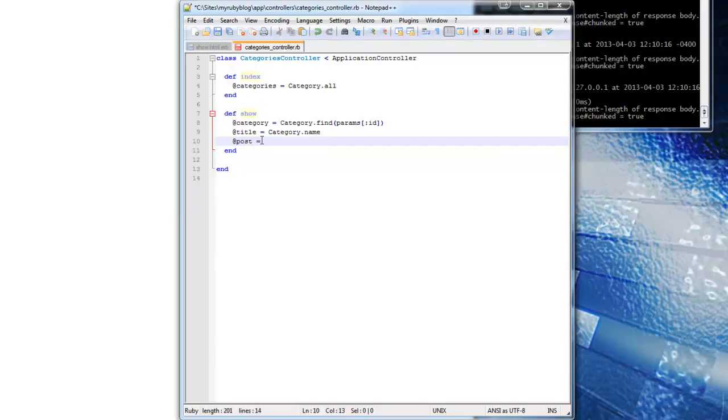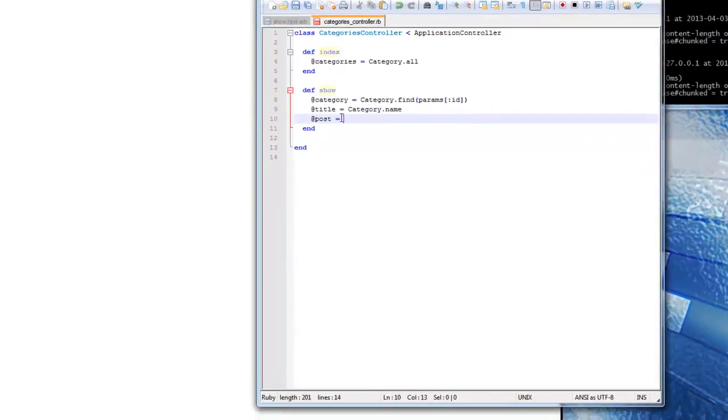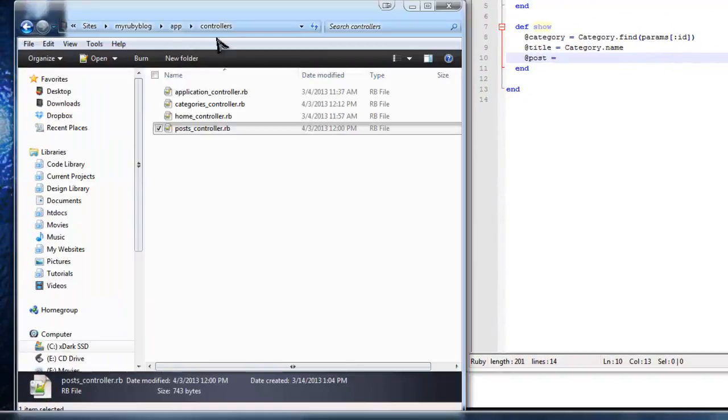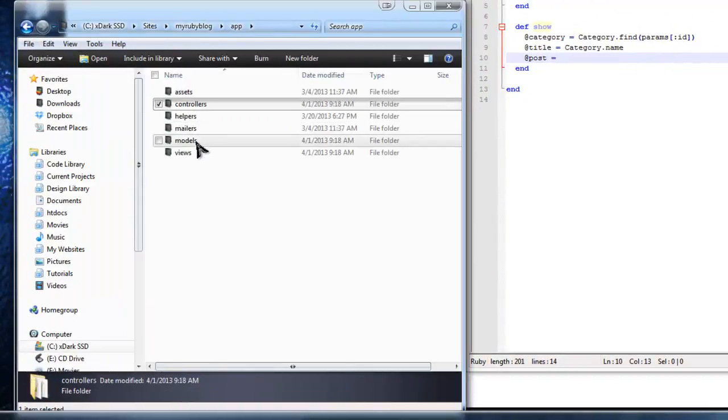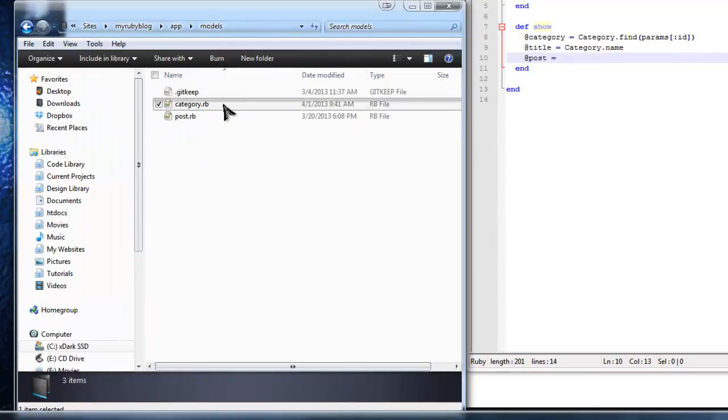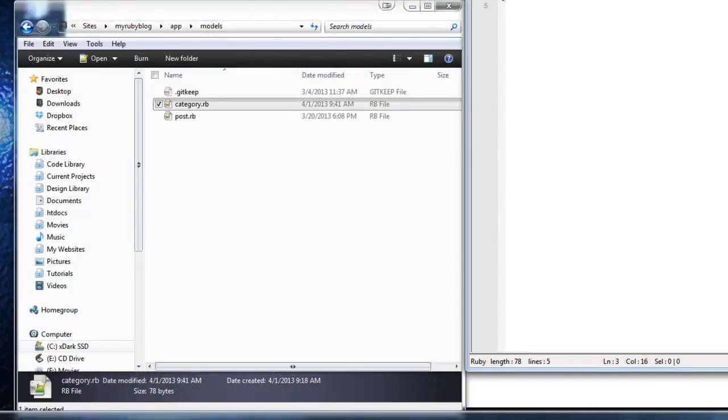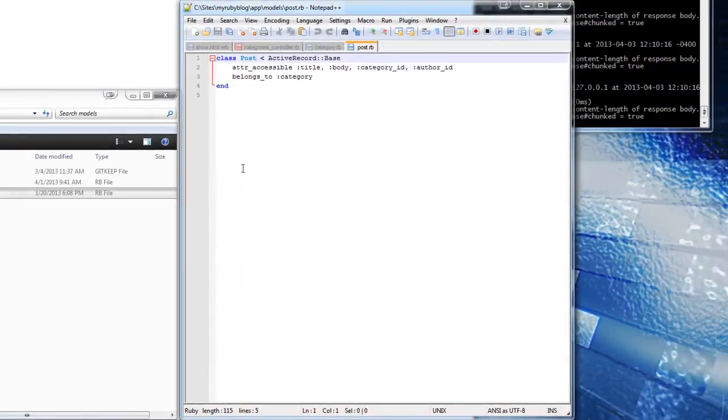Posts, and we're just gonna get remember how we associated posts with categories. Categories can have many posts, and posts belong to categories. Remember we did that in the model. I'll actually show you real quick. If we go to app and then models, we go to category, you see we has many posts, so that's an association. And if we open the posts model, you can see belongs to category.